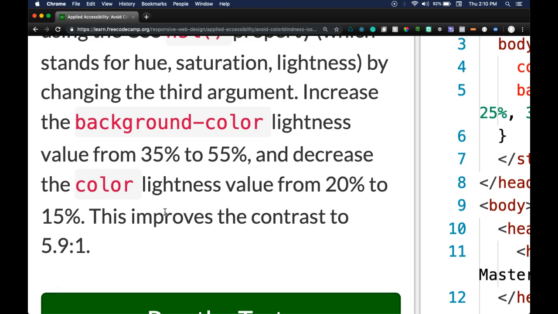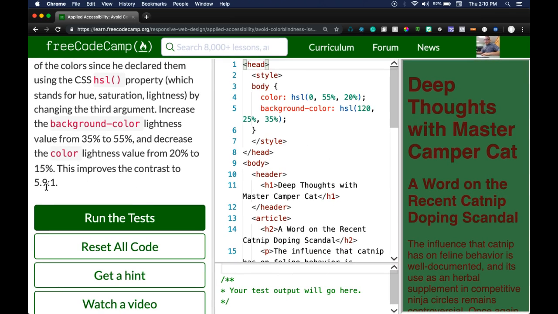This improves the contrast to 5.9 to 1. So that is above that 4.5 to 1.